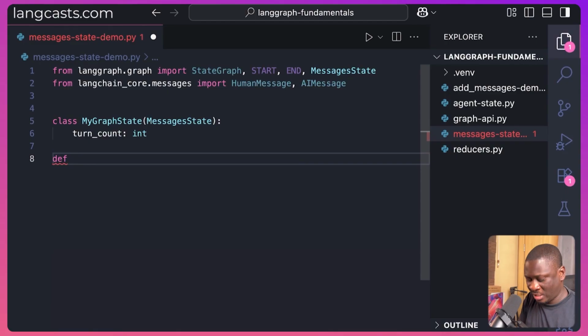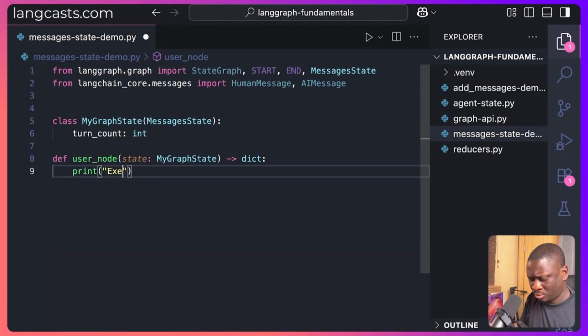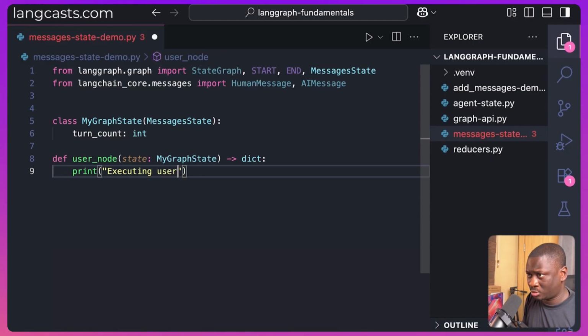I'm going to say define user node. It will take in state, which will definitely be an instance of our graph state. This node is going to return a dictionary, which is kind of implied at this point. So here I'll put a message first so that we can see the process in our command line. We can see which node is running. So, executing user node. Let me put it in quotes.